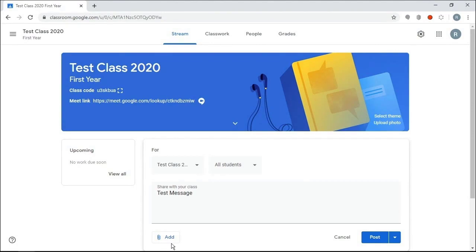You can also include attachments in your messages. It could be a Google Drive folder or a URL or a file, say a PDF file that you want to upload, or a YouTube video.